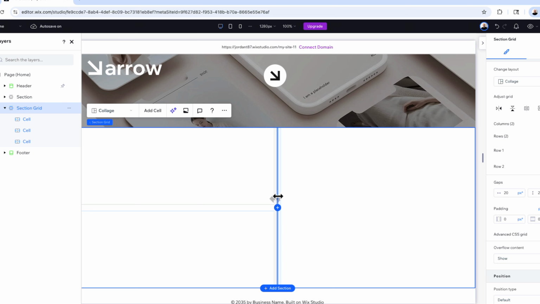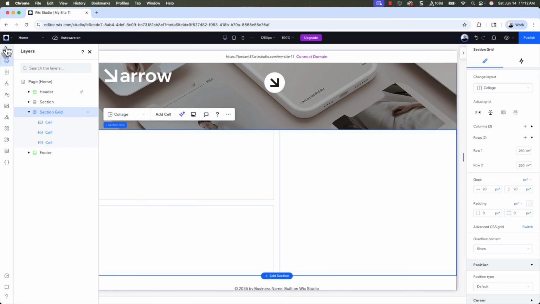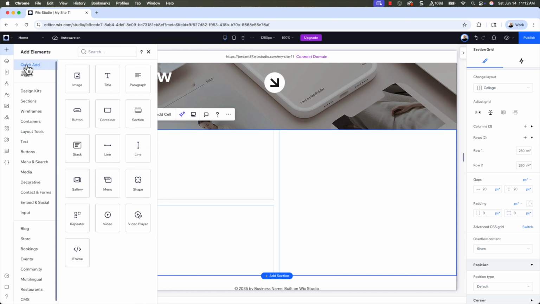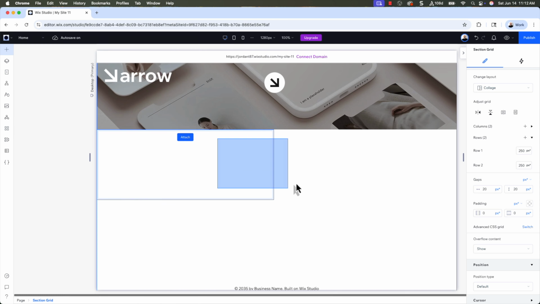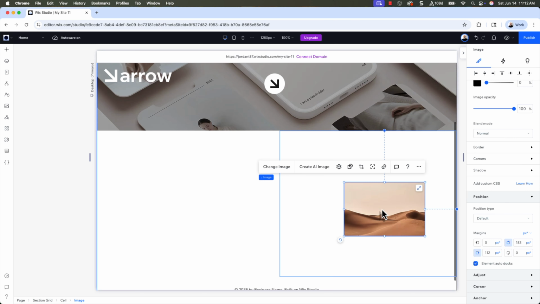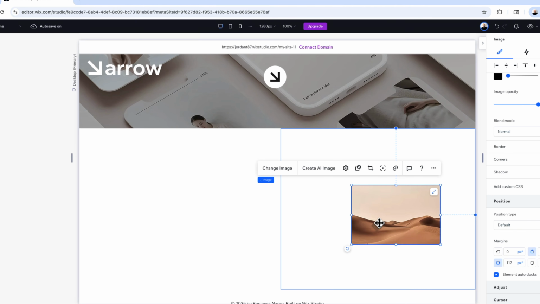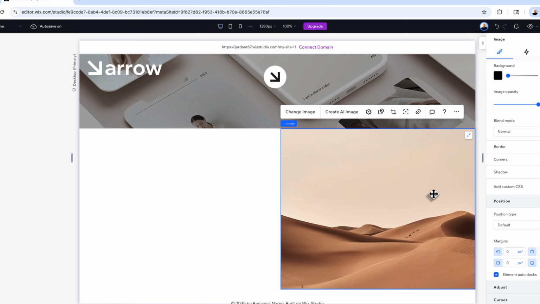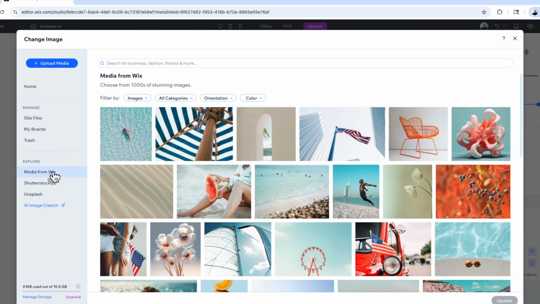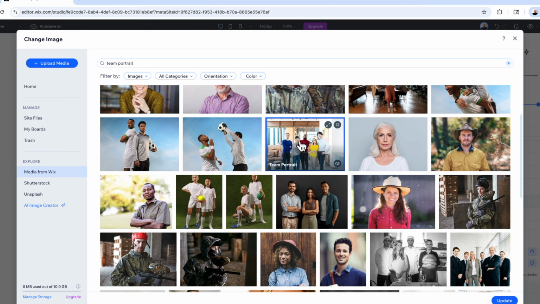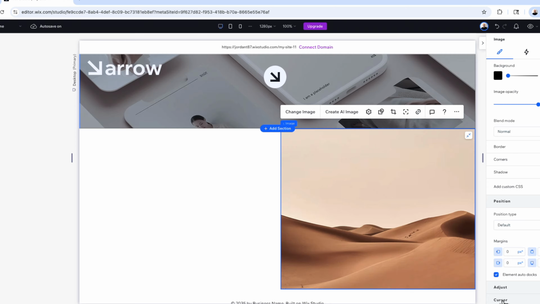Let's start adding some elements into the cells. Let's go to the Add panel, go to Quick Add, and we'll add an image. Let's drag it into the far right cell. To make the image fill the entire cell, we can click the arrow in the right-hand corner to stretch it to fill the cell. Again, we can change the image by clicking Change Image and searching any of the media from Wix. Select the image that you want and click Update.